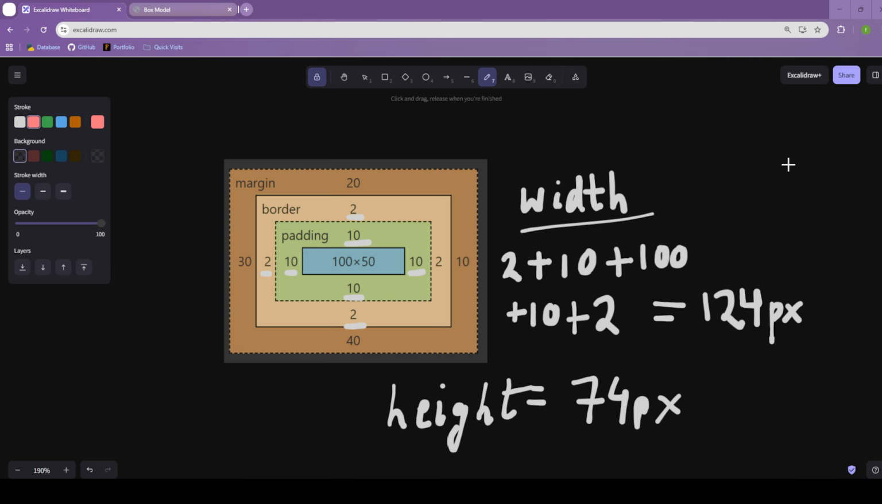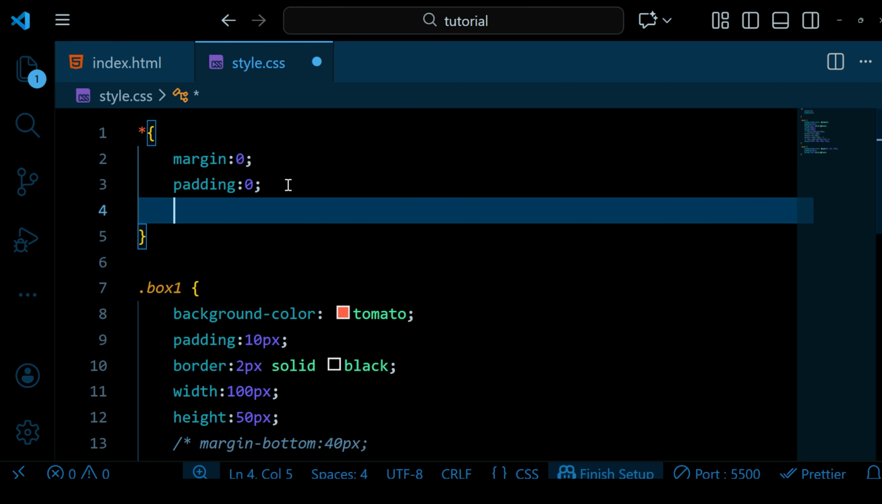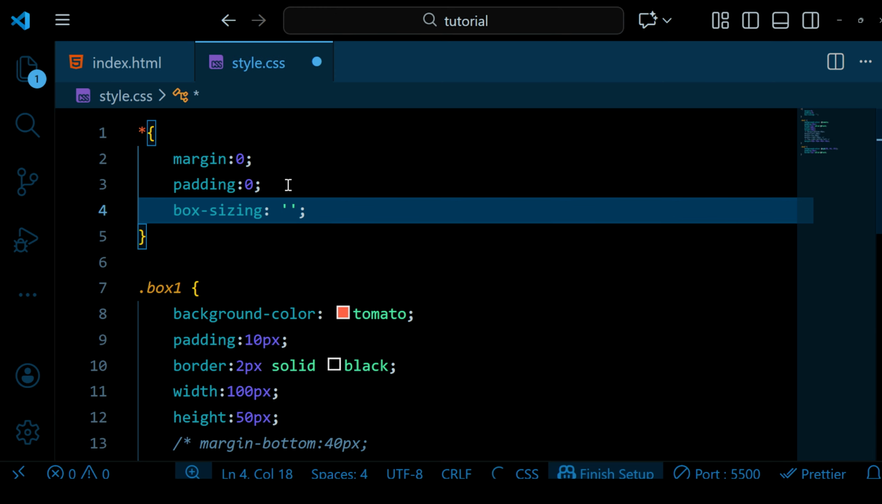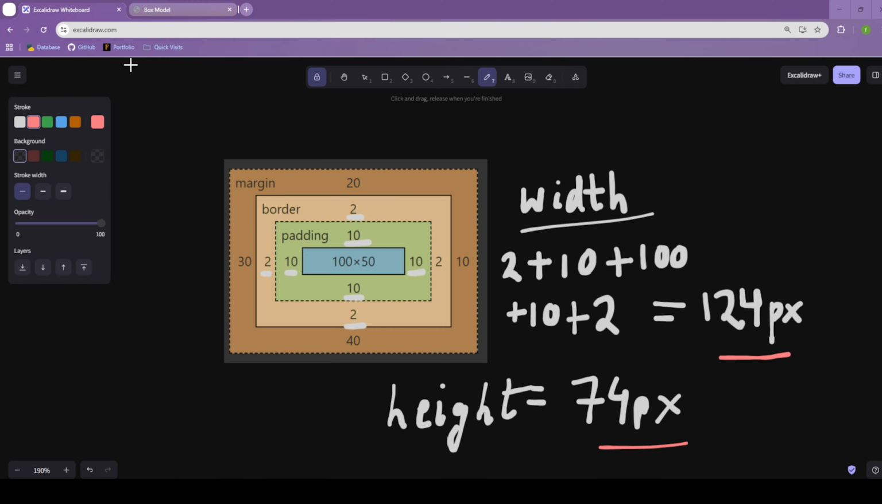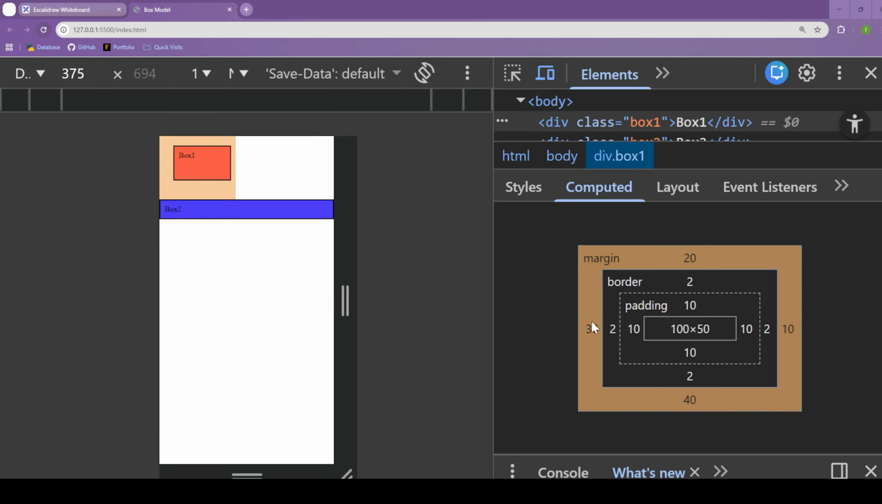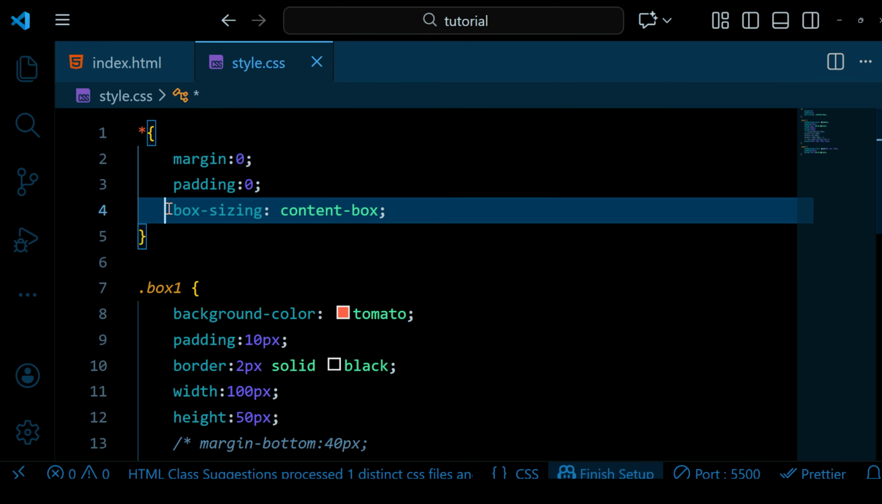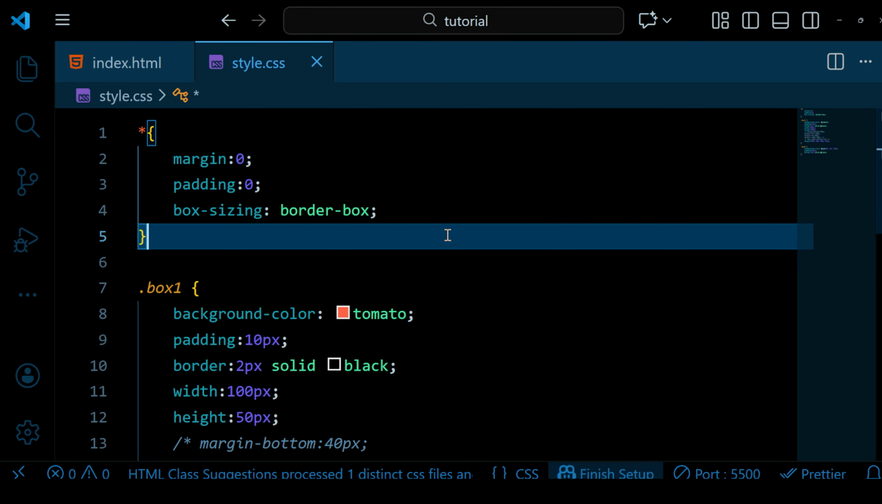And here we also have one more case. This width and height is for your default box sizing. It means by default, you simply have box sizing set to content box. Even if you don't write this content box, by default, it will be this only. But when you change this to border box, the scenario will change.